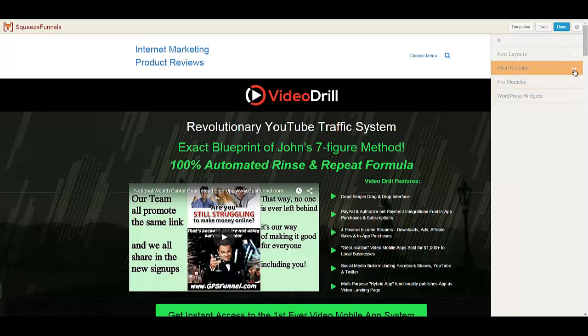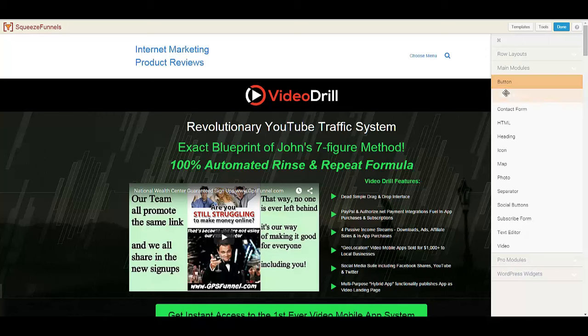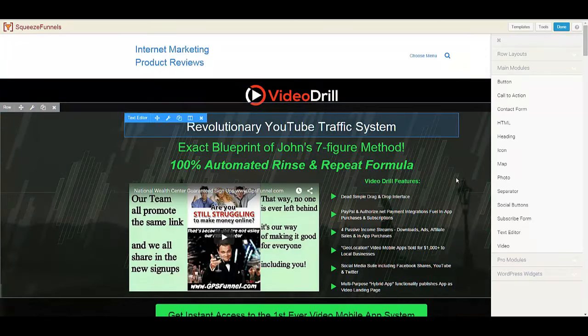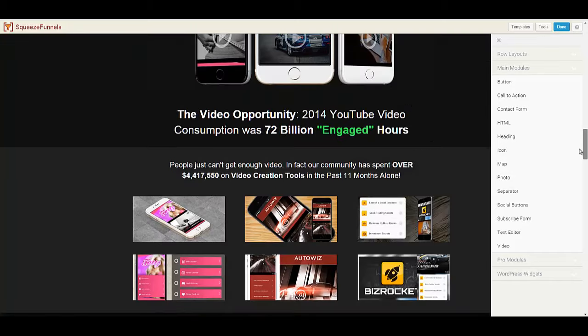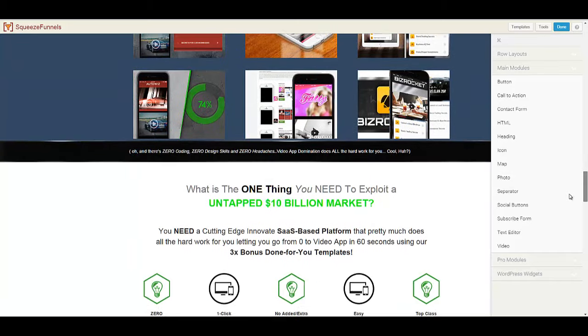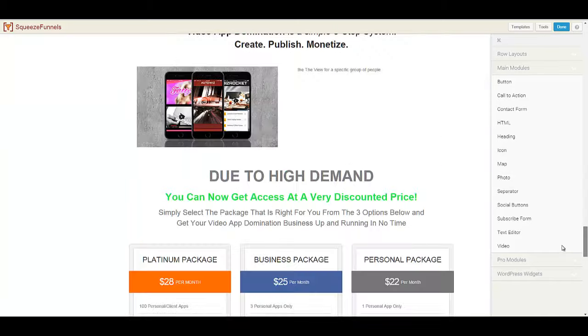So to apply any of these, all you need to do is click and then drag it into your canvas, in this case the sales page, where you would want that element to appear in the sales page.